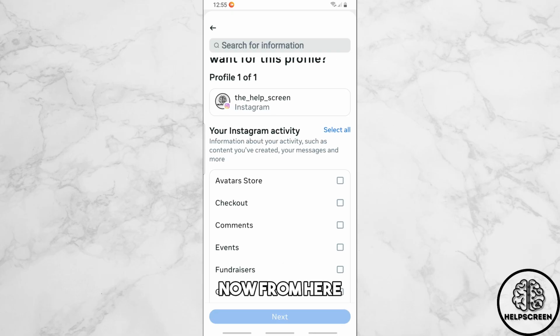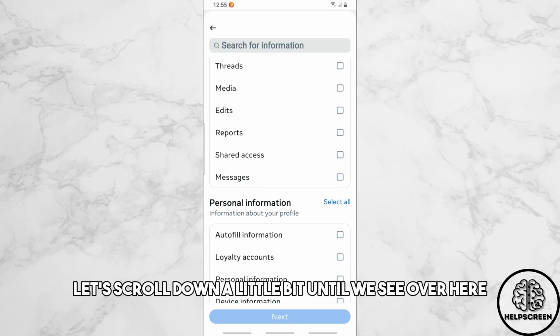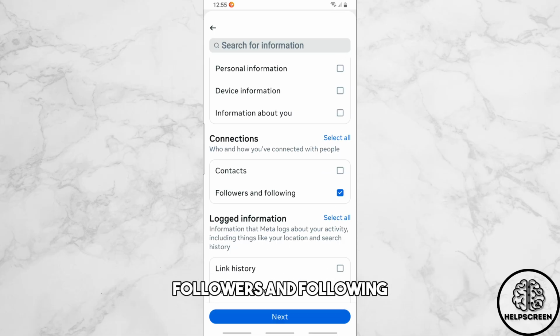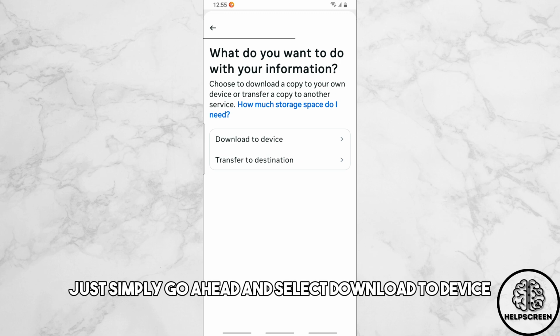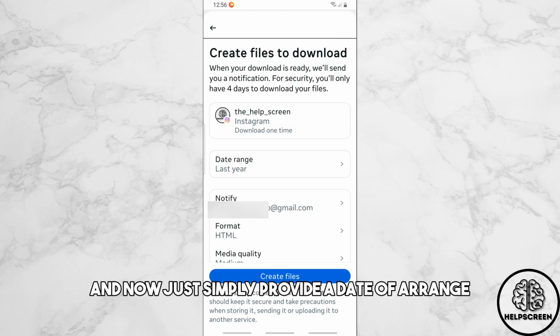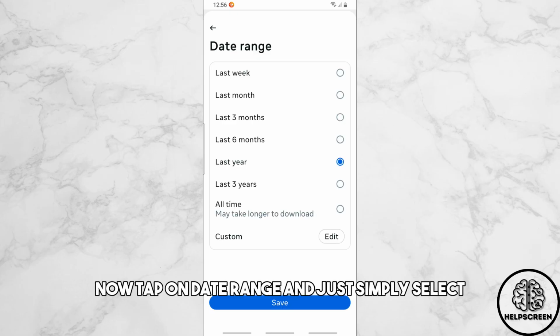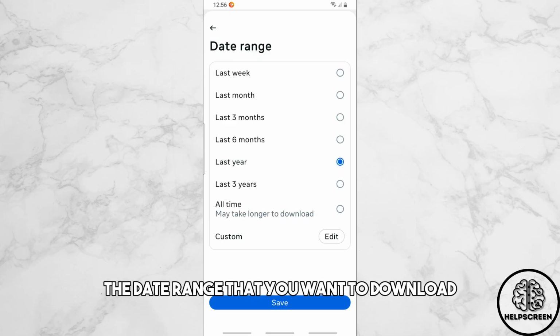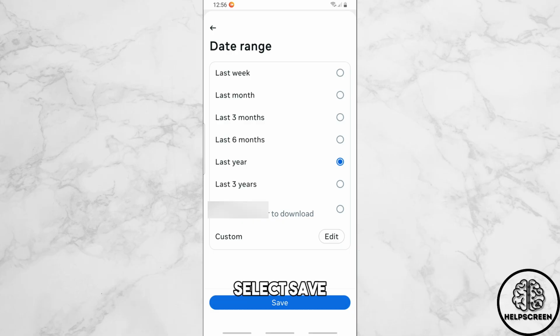Now, from here, let's scroll down a little bit until we see over here followers and following. And just simply select next. And from here, just simply go ahead and select download to device. And now just simply provide a date range over here, guys. Now tap on date range and just simply select the date range that you want to download. So let's say I'm gonna go for at least a year, select save.